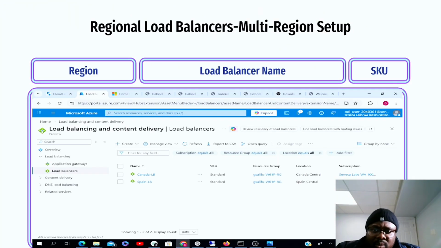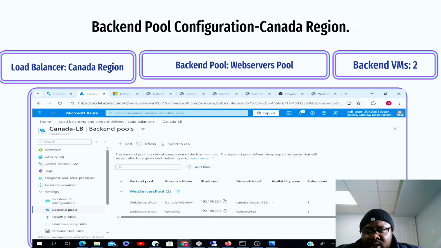Then we will move to the regional load balancer. In the load balancer, we have the Canada load balancer and the Spain load balancer, and I will be dwelling more on that. This is the backend pool configuration for Canada on the load balancer.